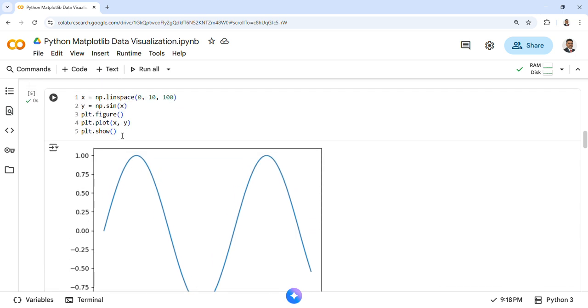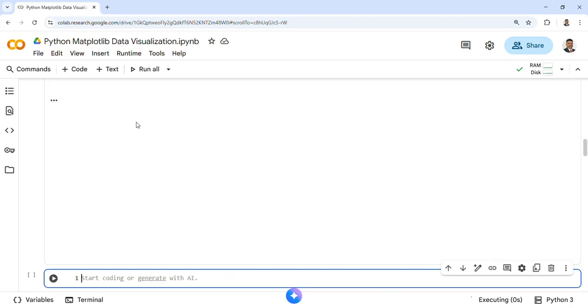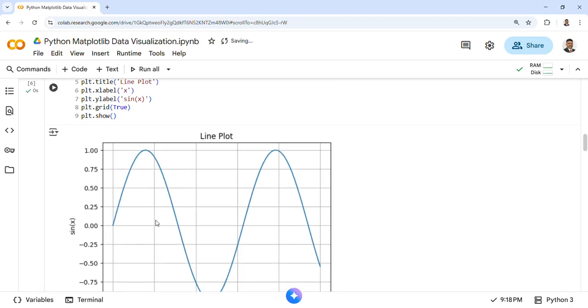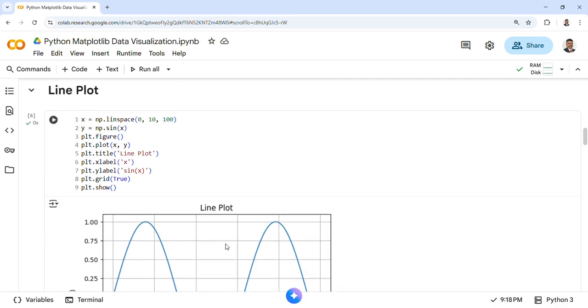Now, to improve it, what you can do is add a few things to this and make it more beautiful in nature. So what I am doing right here is adding a grid, adding the title, adding the x-axis and y-axis labels, and this is looking like this.